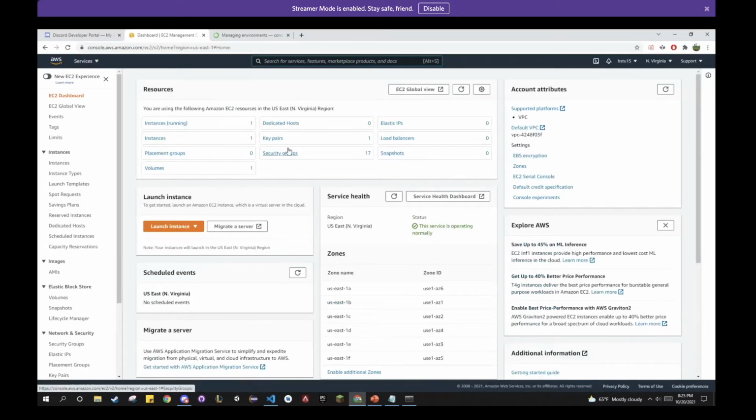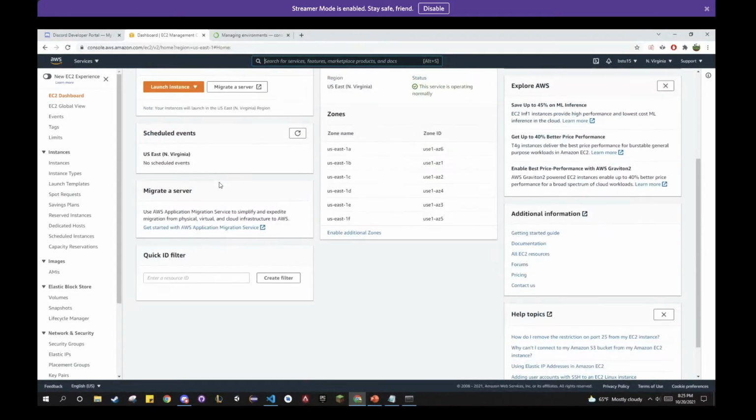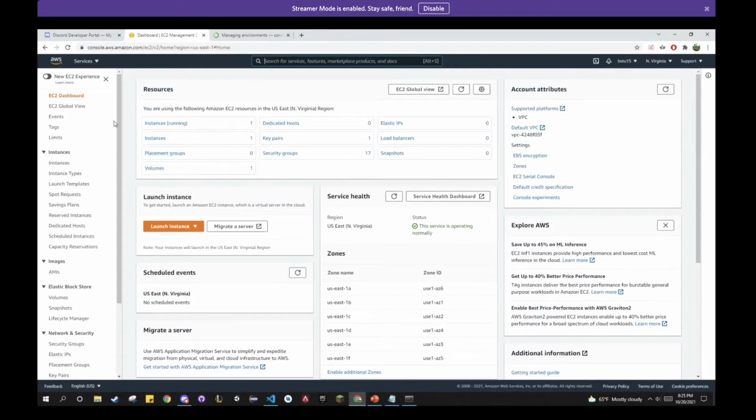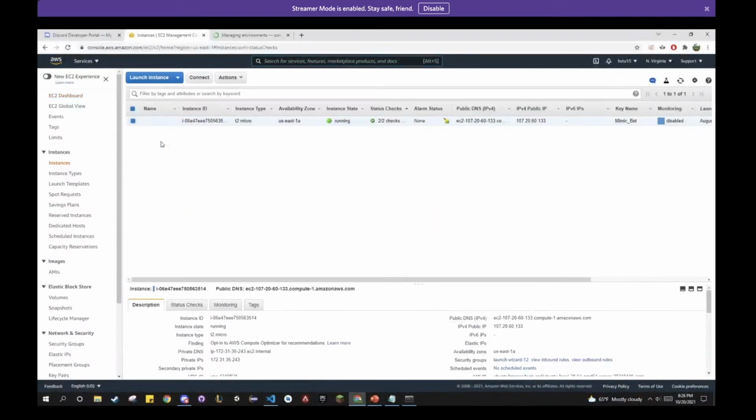This is the whole entire dashboard. So we have instances running, we have instances, we have volumes, we have security groups, we have all this extra stuff that scares me too. But don't worry, we're only going to worry about the instances. Yes, you can stop me anytime and ask any questions. So this is the only instance that I currently have.